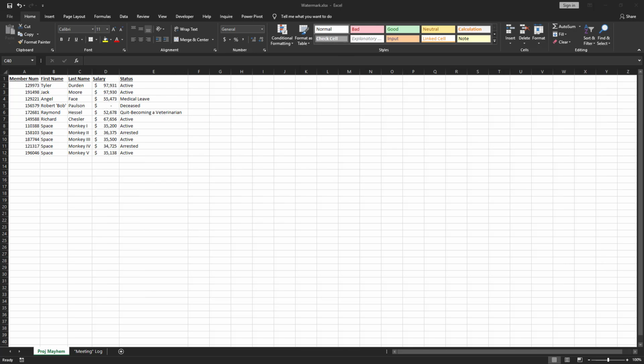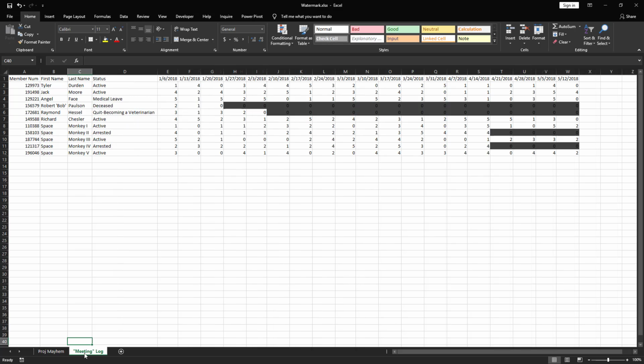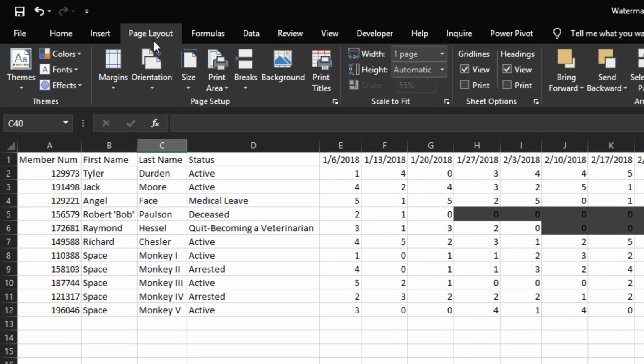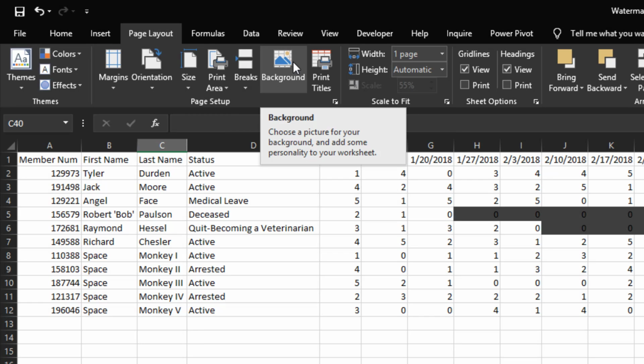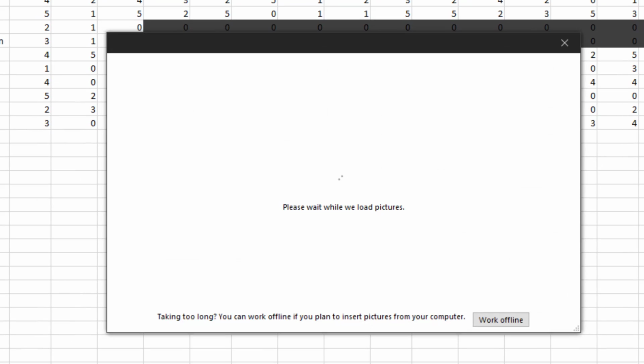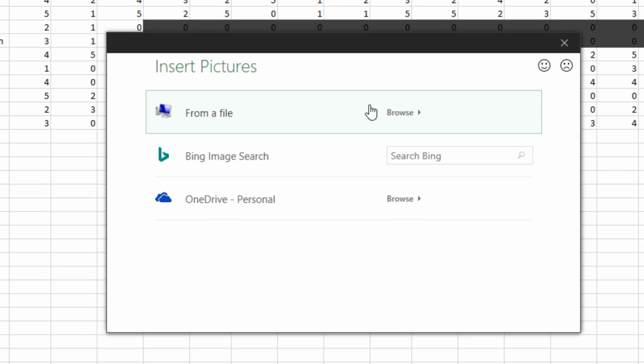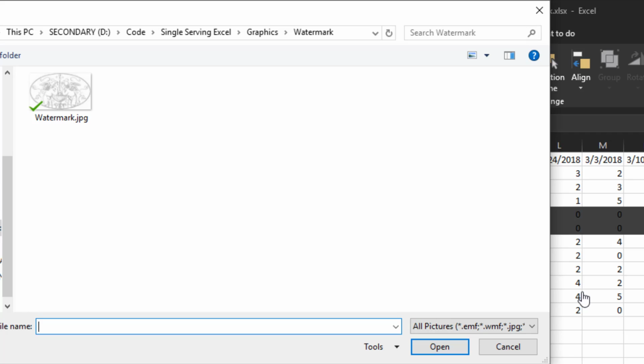The first step is to select the sheet you want to assign the graphic to. We will be selecting the worksheet meeting log. Click the Page Layout tab and select the Background Command button in the Page Setup group. Click on the Browse button and navigate to the location of your watermark. Next, select the image that you want to use.